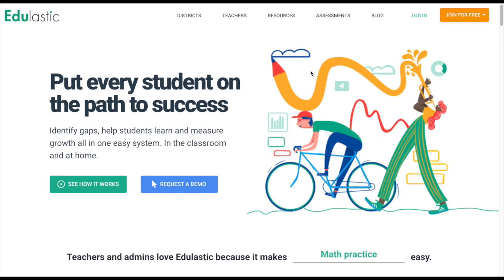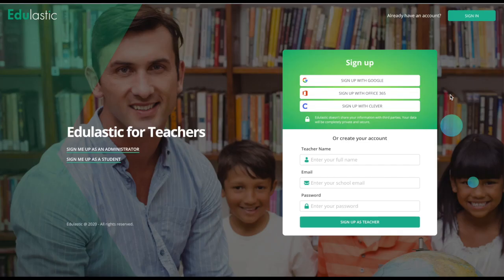We need to get started by creating an account. We can do that by going to edulastic.com and clicking Join for Free at the top right. From Join for Free, we need to choose As Teacher. When you get to the sign up page, choose any of the single sign on methods provided or create your account from scratch.